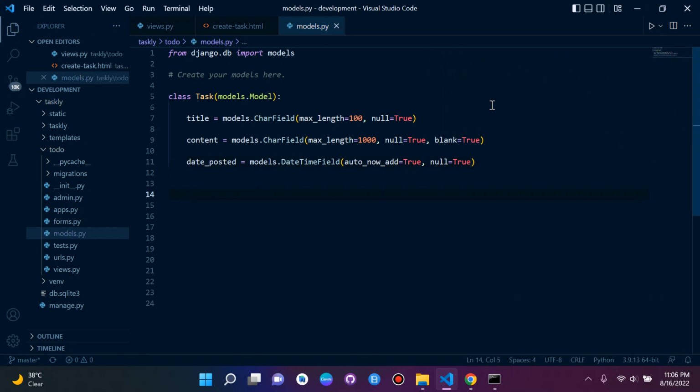Great. Now, the next thing that we want to do is assign a task and link it to our model database.